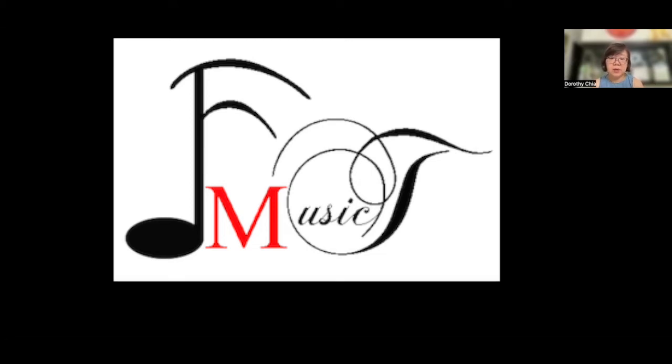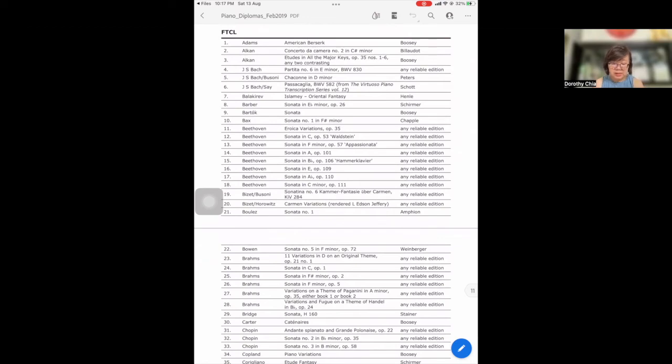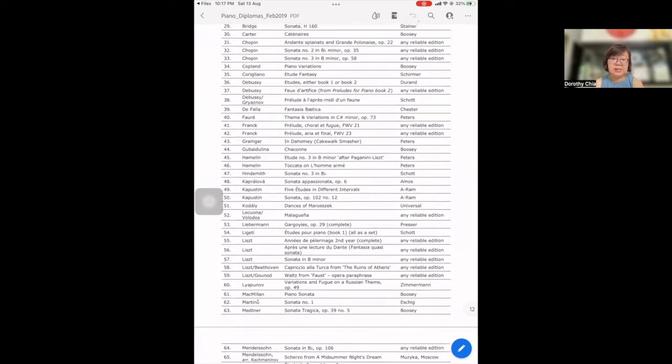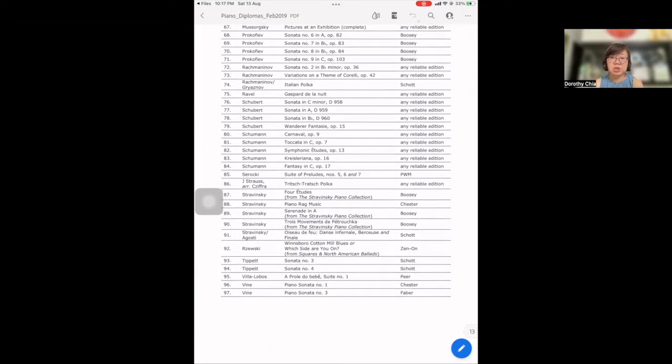If you are buying from a bookshop in your town or city, then you might be more limited by what's available at your music bookshop. And then if we look at the FTCL list, the FTCL list consists of 97 items of varied compositions, and these are more difficult and generally a bit longer in length as well.